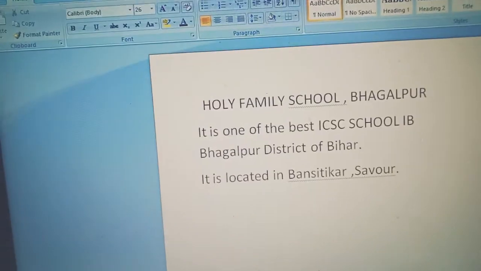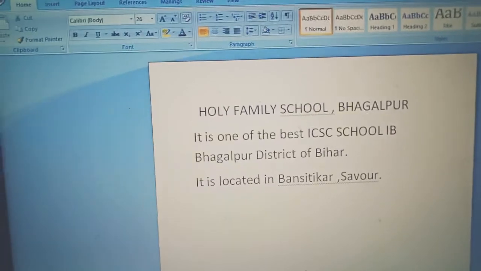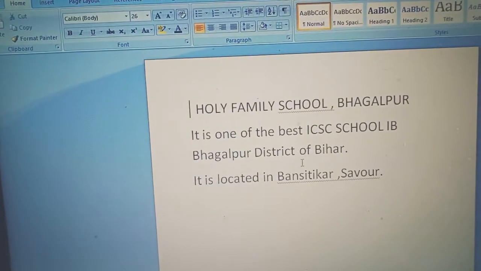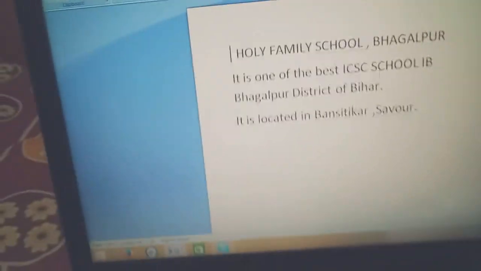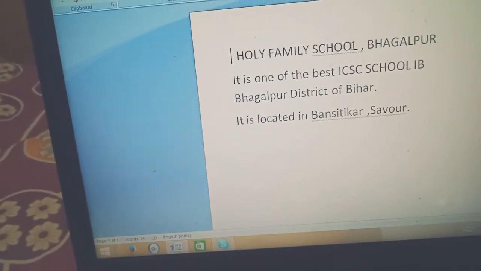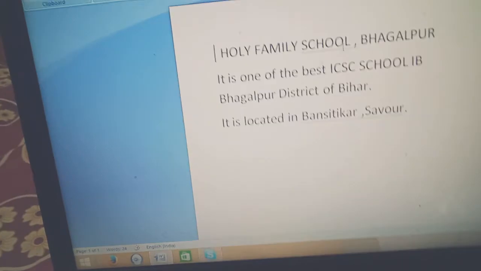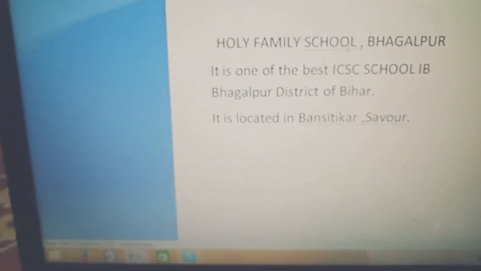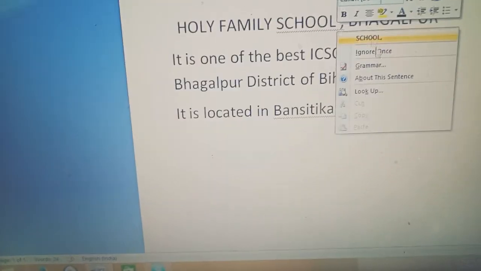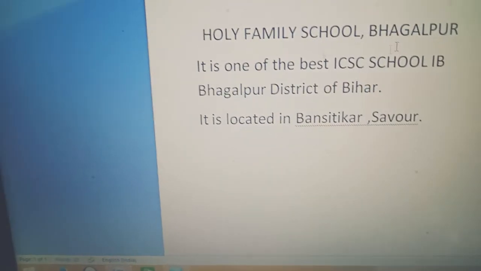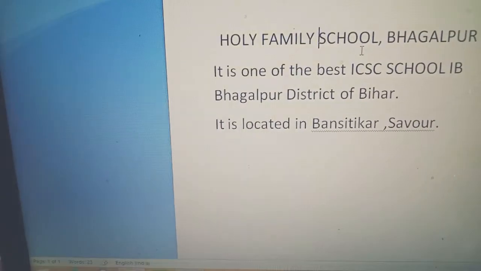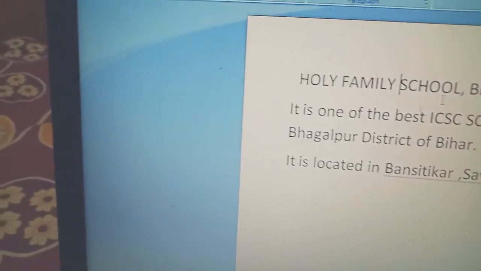Second is spelling and grammar. Suppose the text says Holy Family School. See, it is underlined in green. One thing is to check spelling and grammar. You can right click there and see what the mistake is. Now see, the green line is removed automatically from here.